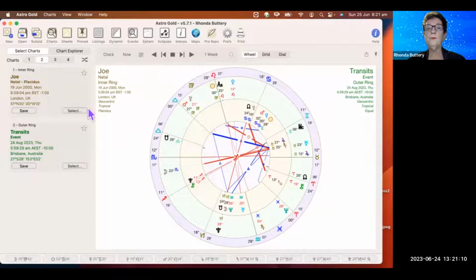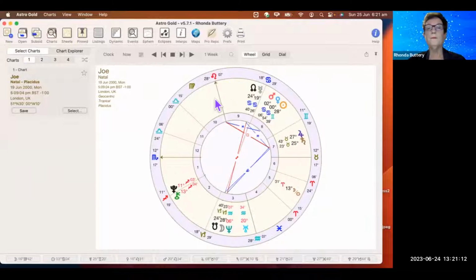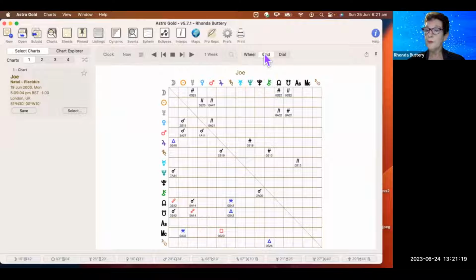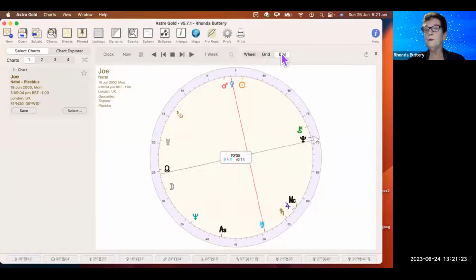Okay, we can view the chart. I'm going to go back to one chart. We can view the wheel, which we're used to looking at, most of us. We can also view the grid, which will show you the aspects, and we can view the dial. Now, if you're not familiar with the 90-degree dial, and it doesn't have to be 90 degrees, you can go from 22 to 360.